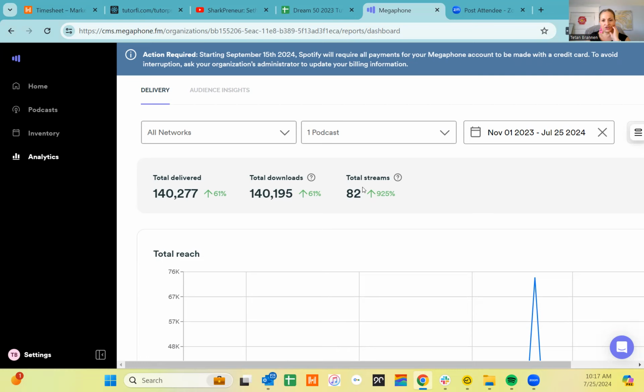You can kind of see there is streams. Streams means Spotify. So any listens that happen through Spotify are considered a stream. The total downloads will be the combination of all the other platforms and Spotify. So this right here, total downloads, is your total number. So this, we're pretending that she launched November 1st, and that today's the end of July. This is your total downloads for the life of the podcast. So that's your lifetime downloads.